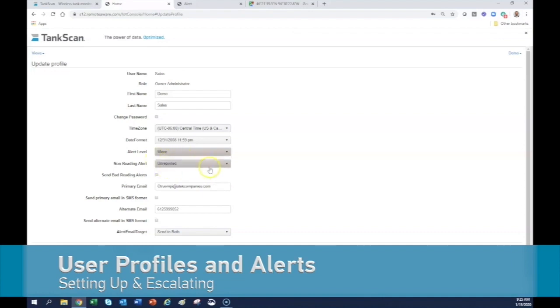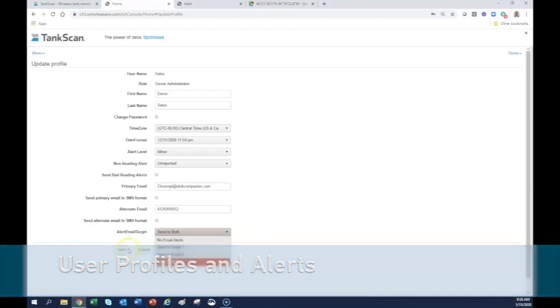In addition, we talked about that unreported alert that I had set. Individual users can elect to have that unreported alert sent to them or not. In my case, I am having the unreported alerts sent to me. Where that goes is two locations, one to my email address and then two to my text on my mobile phone. And I can set that whether I send it to none or one or two or both emails.